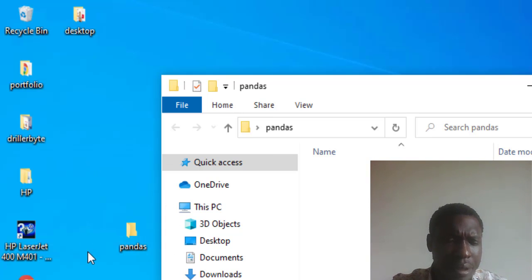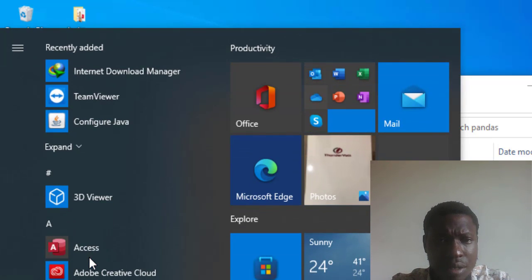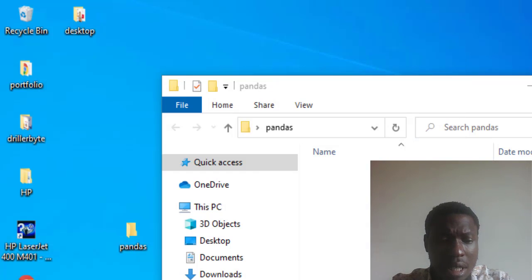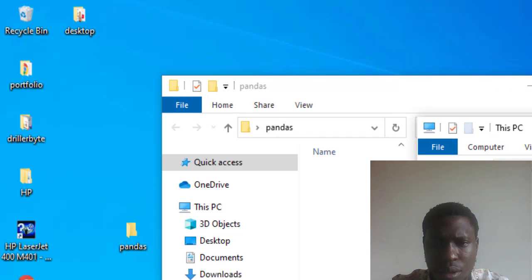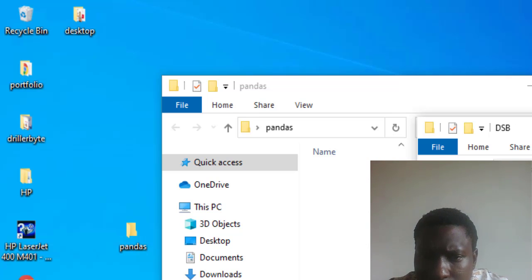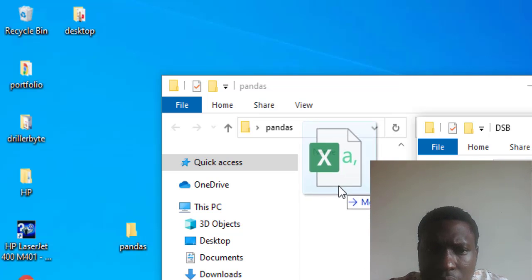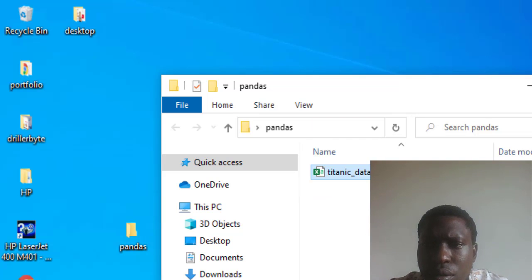I have a data set right here, and I'm just going to get that data and put it into this folder. So let me do that quickly. I've downloaded the data set, guys. I'll just find where I have that data set and put it into the folder.